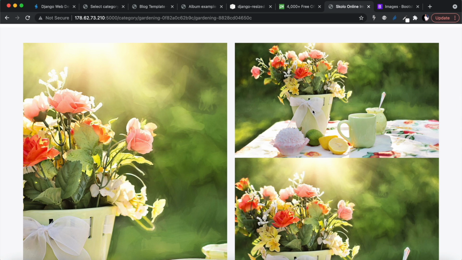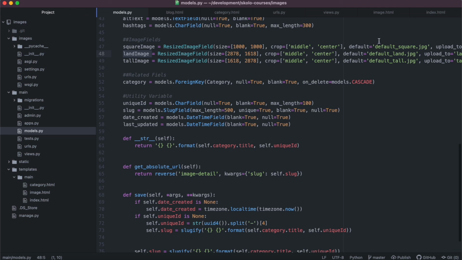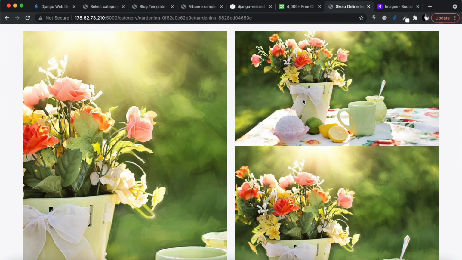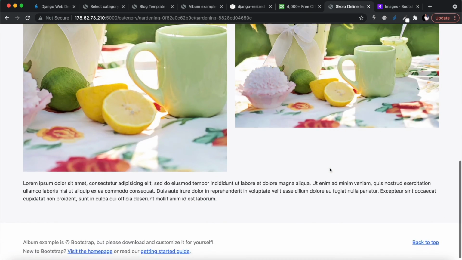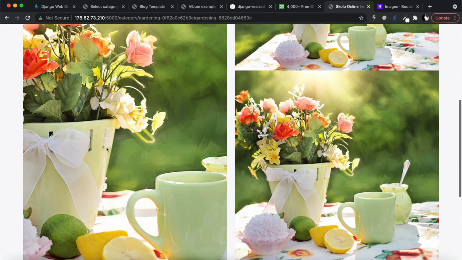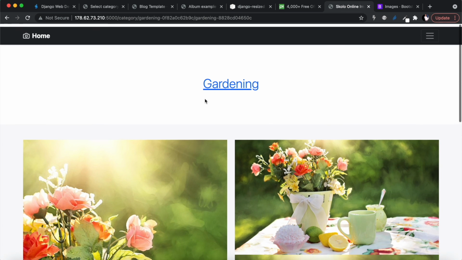Even though I uploaded the exact same image, I used Django Resized over here in the model to get different sizes for different images. So when I want to post to Instagram, I'll post this image. When I want to post to Facebook, I'll post this one. And when I want to post to the other place where they use tall images, I'll post that one, for example.